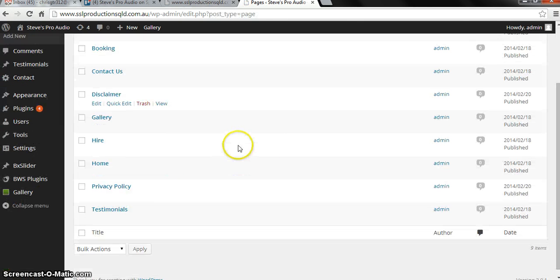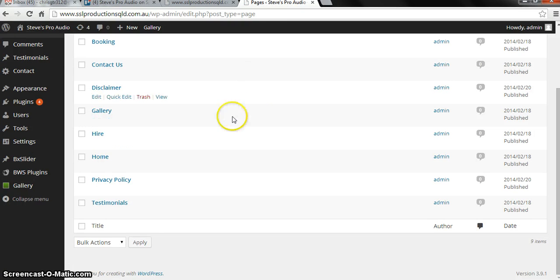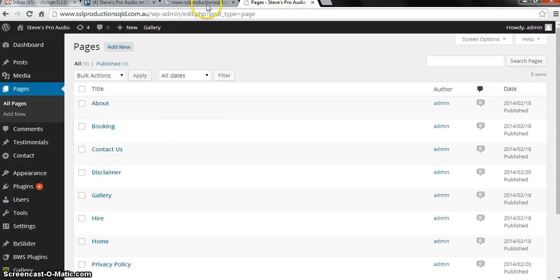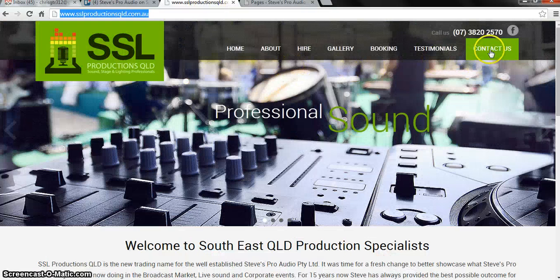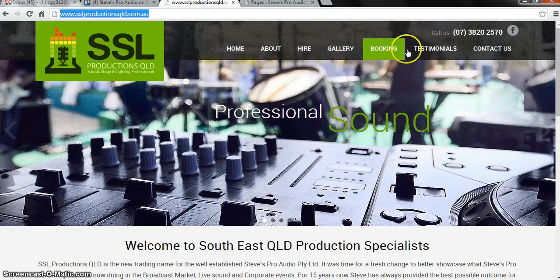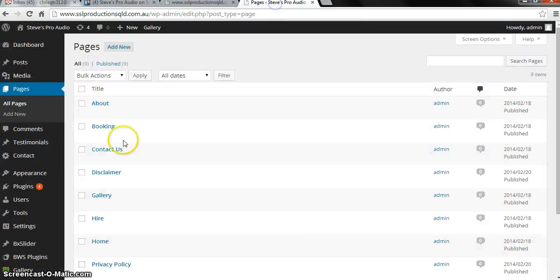So as you can see, these are all the pages on your website. See the home page, the about page, booking, contact us, etc. Okay. So first I will show you how to edit the main menu. So if you want to rearrange the position of the menu, then you can. So let's quickly have a look at that.